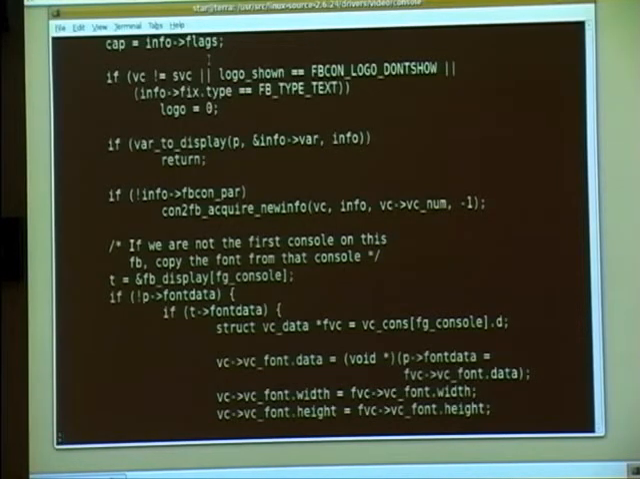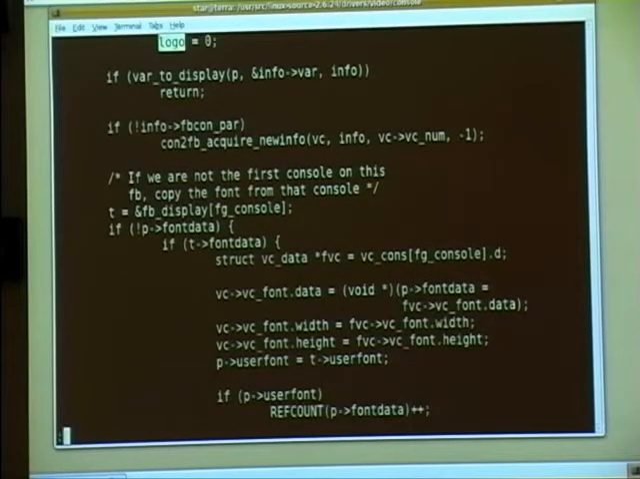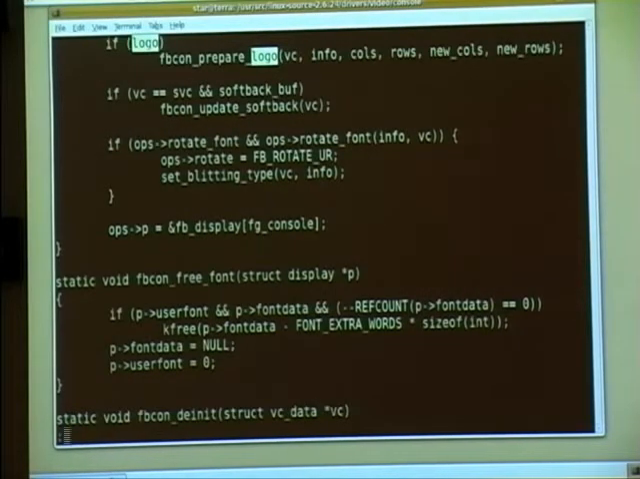Not surprisingly, this is pretty close to a blurb that's controlling whether to make sure that we don't show a logo when we really can't. Finally, we get to a part where we're being asked if we can show the logo. And if we do that, then we're doing this Fpcon prepare logo, where we get given all of these variables about how many columns and rows there are.